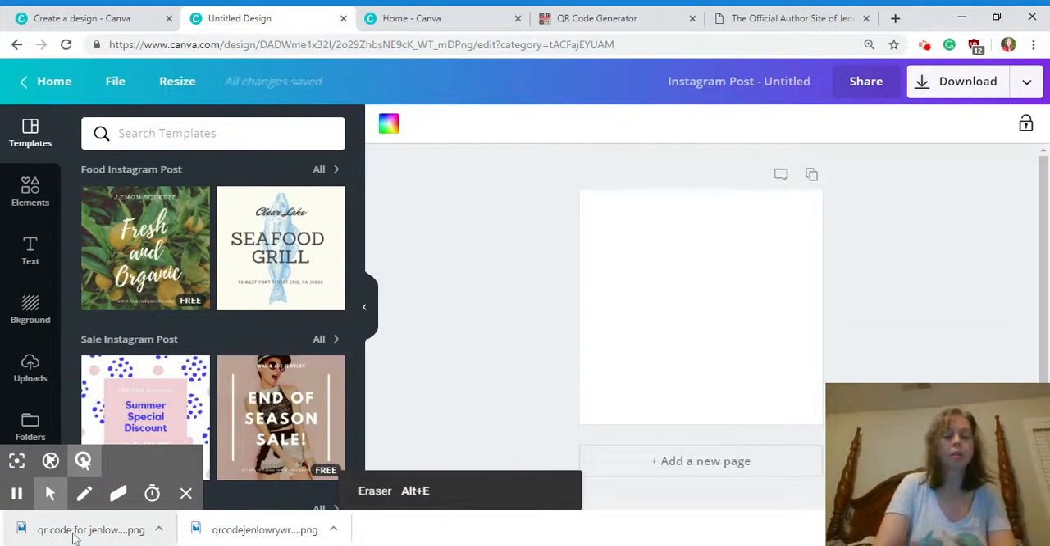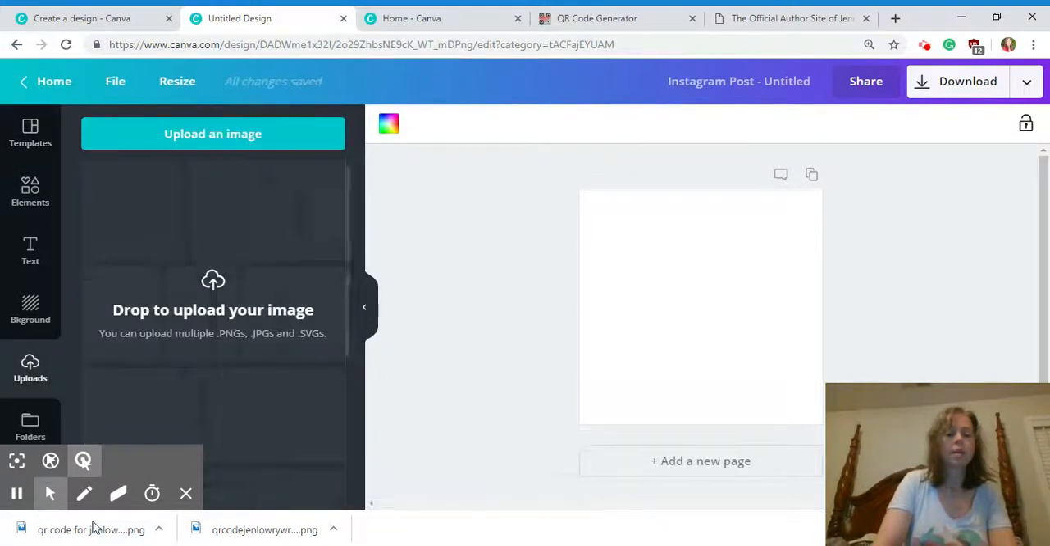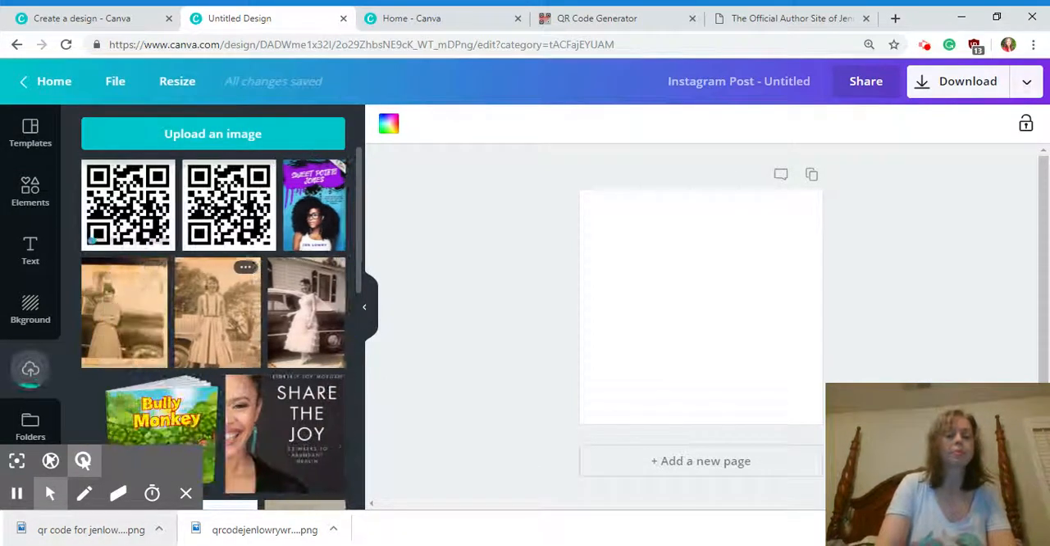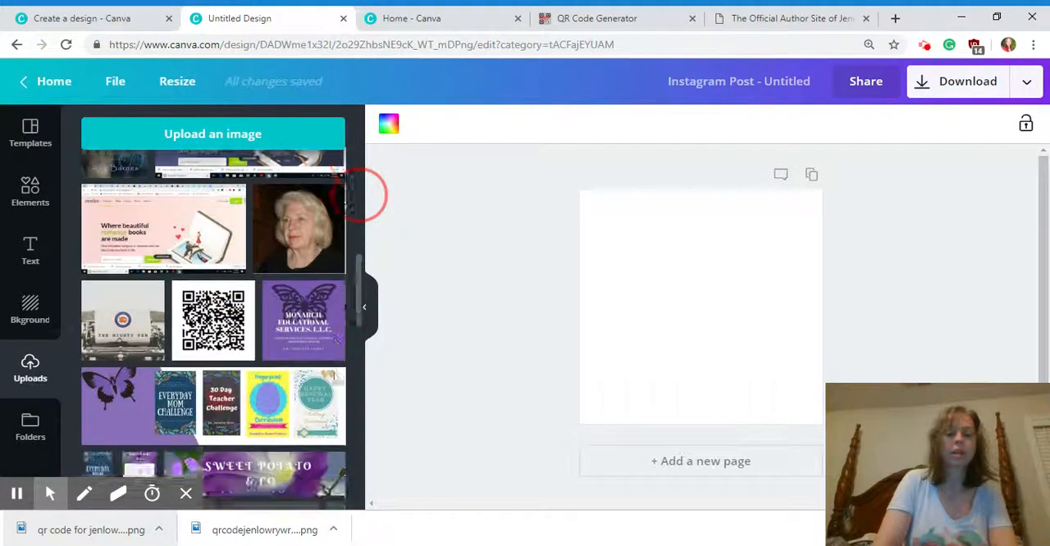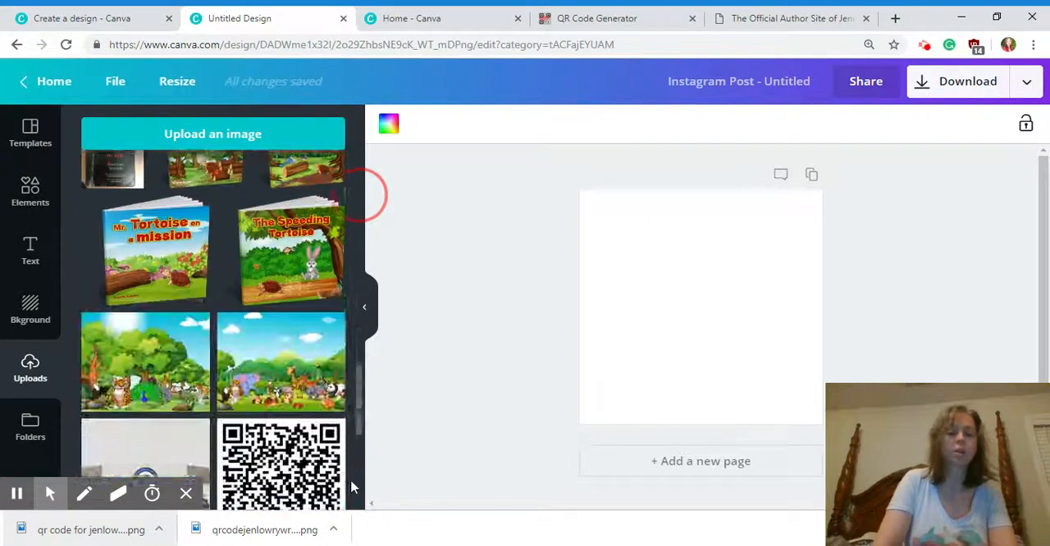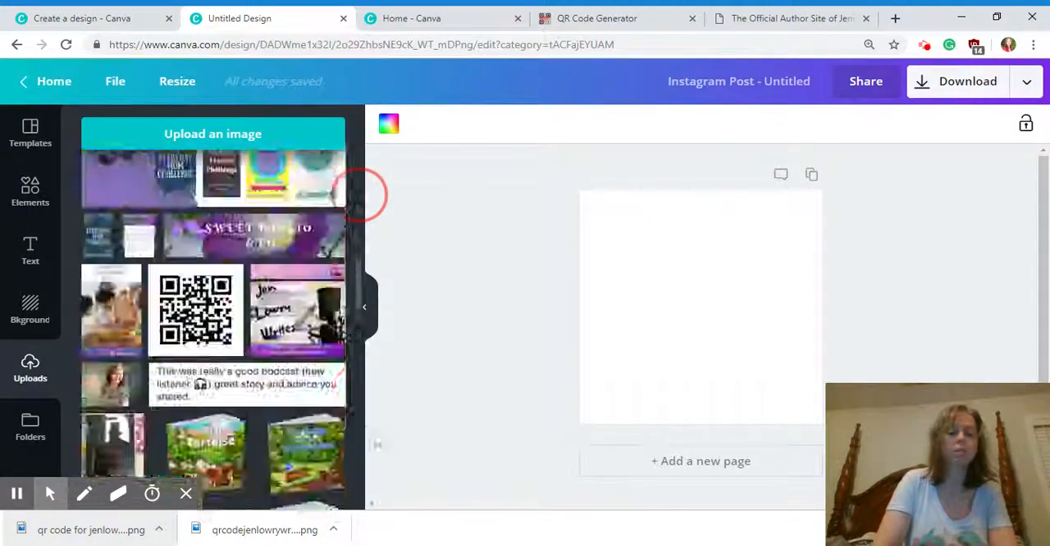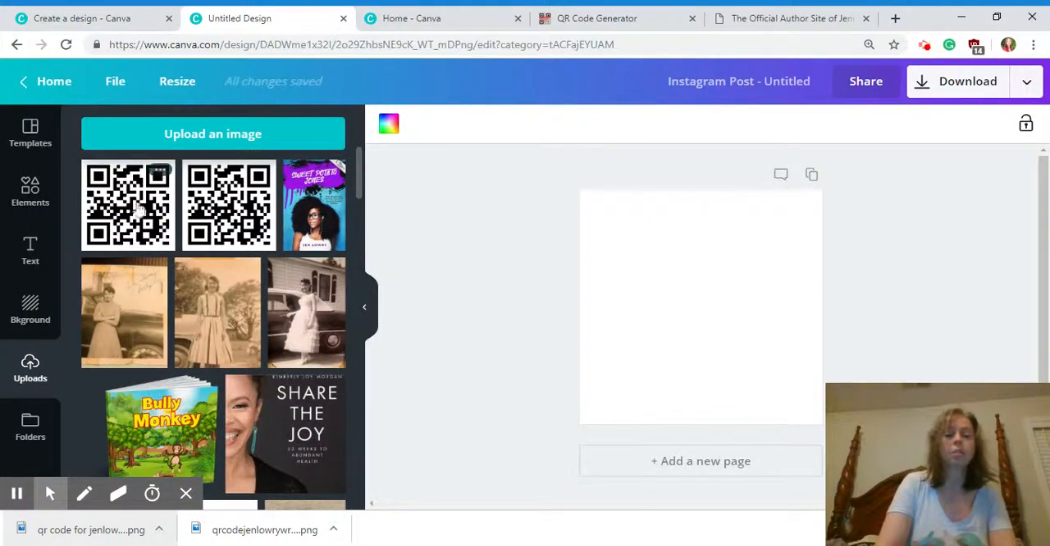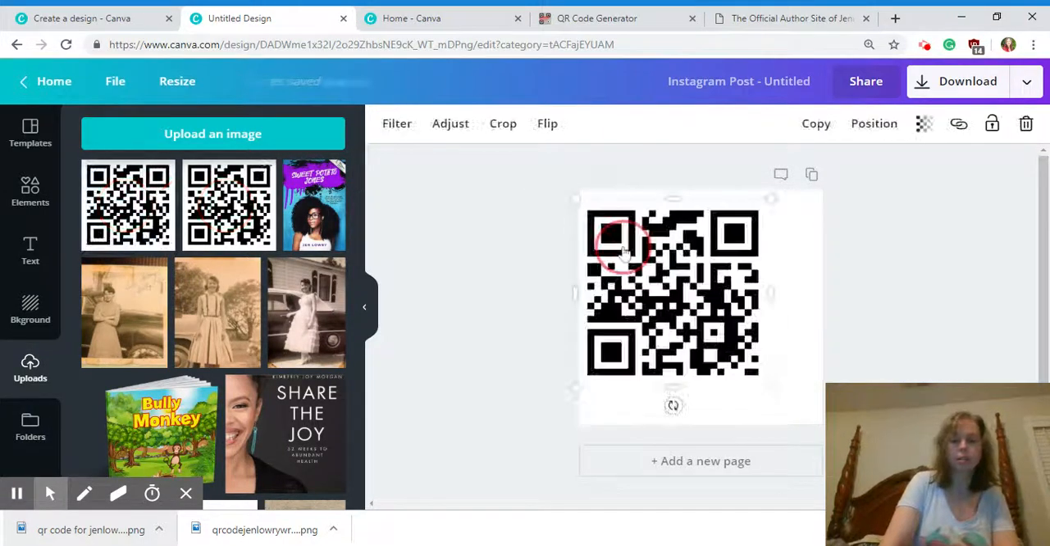So you see how it downloaded down here at the bottom? All I have to do now is drag it. Now, how am I going to know this QR code from this QR code if you don't name it? Because look, if you scroll down and look at the QR codes that I have made in the past, you see all of them? So you better make sure that you're naming everything.